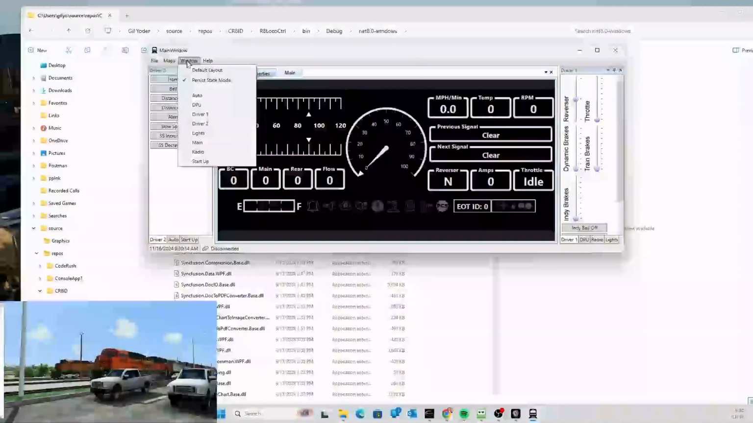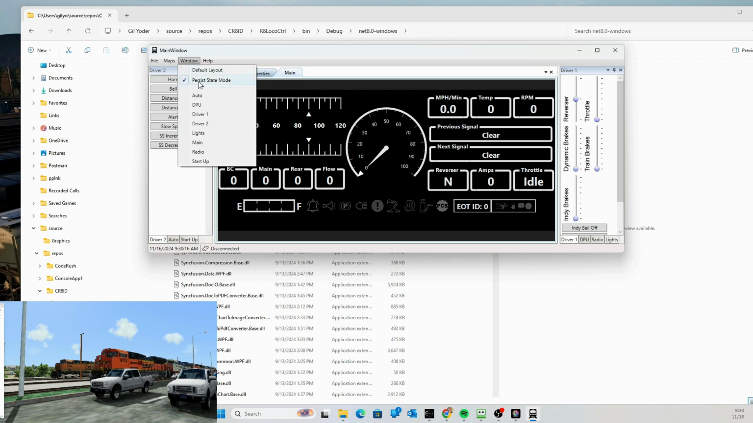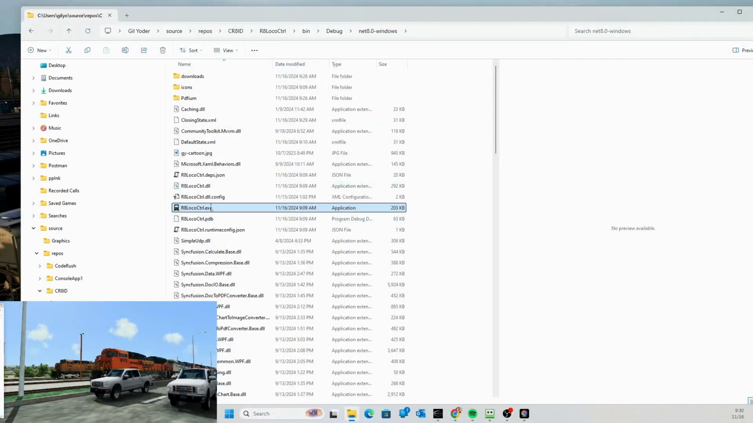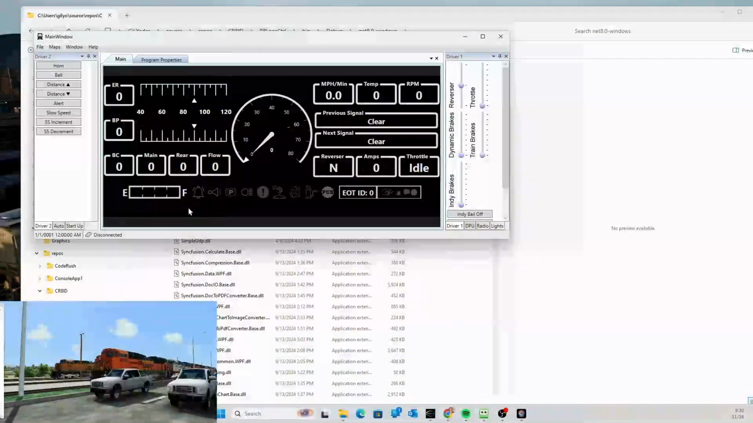The other way to get back to default is simply to disable the persist state mode. And then if you disable the persist state mode and close the window and reopen it, then the next time it opens up, it's going to open up in the default setting here, just as you see it.